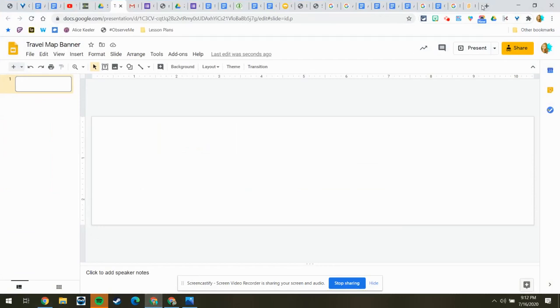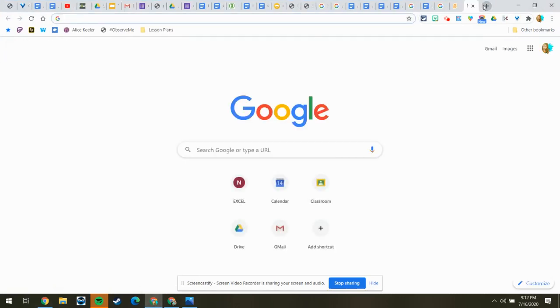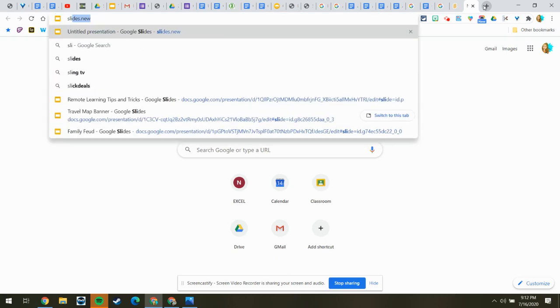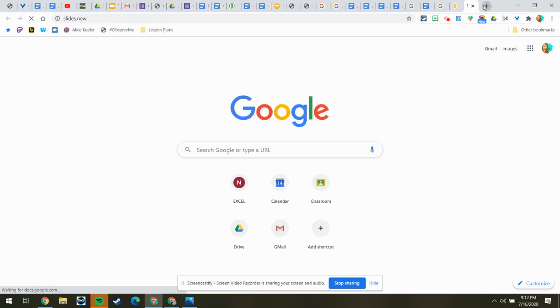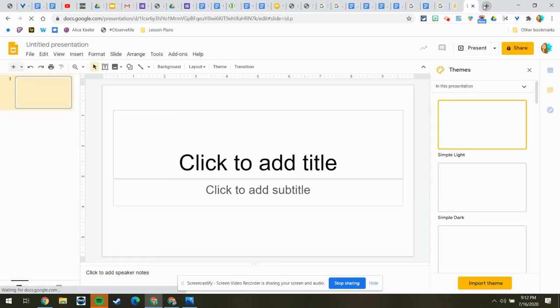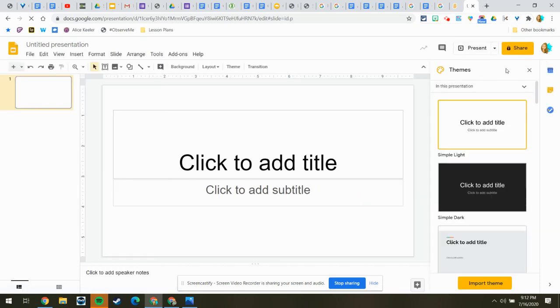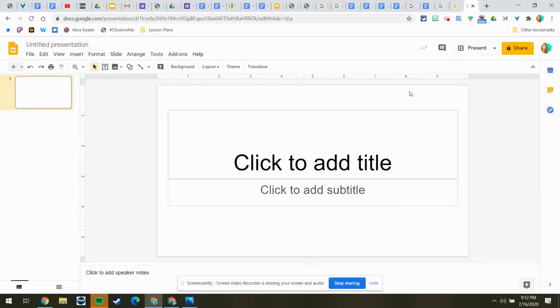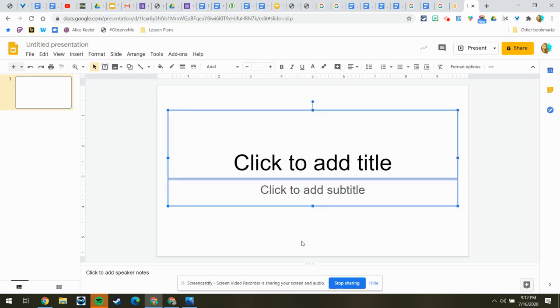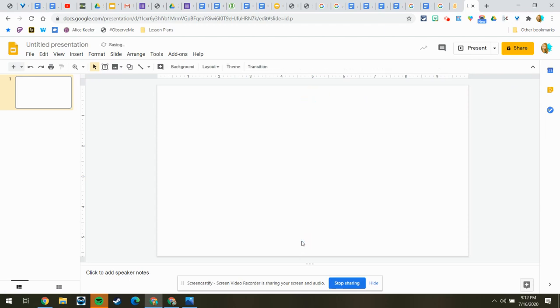You're going to start with Google Slides, and one easy way of doing that is by typing slides.new, and that will pull up a brand new slideshow for you. Then we're going to work with as much real estate as we can, so I'm going to highlight all of this and delete it.